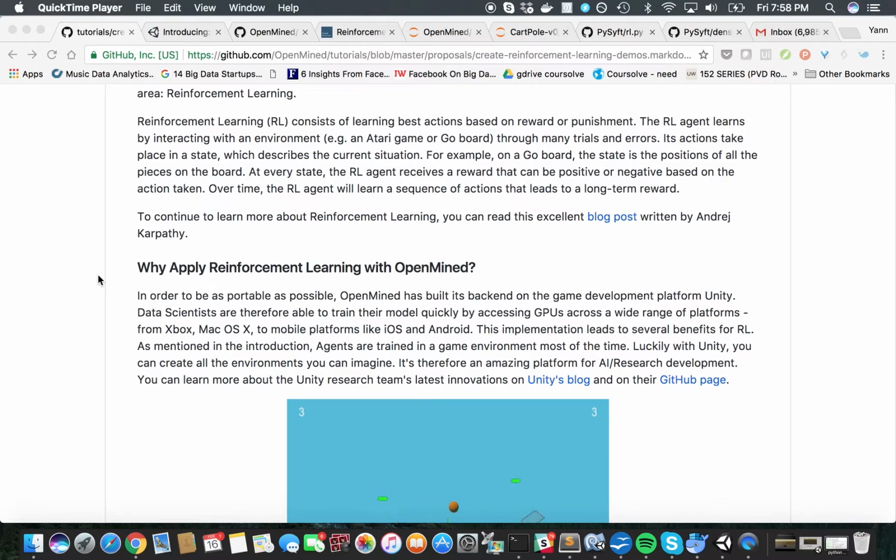So why do we want to apply reinforcement learning with OpenMined? The first thing to keep in mind is that with OpenMined, currently the backend is implemented using Unity. They made this decision because they want to make sure that data scientists have access to GPUs across a wide range of platforms like Xbox or mobile platforms like iOS and Android. Also, as I mentioned earlier, AI agents learn by interacting with environments, which is perfect because with Unity you can create any environment that you can imagine.